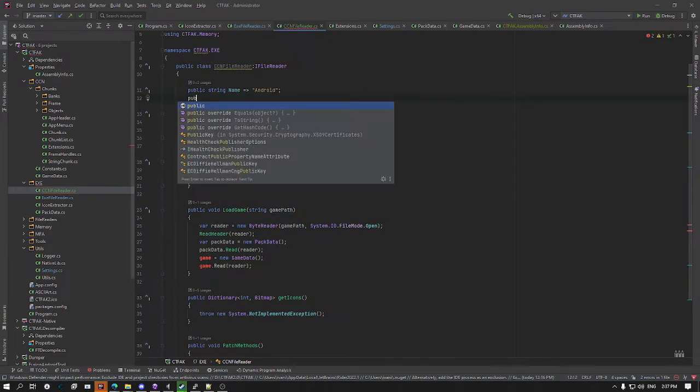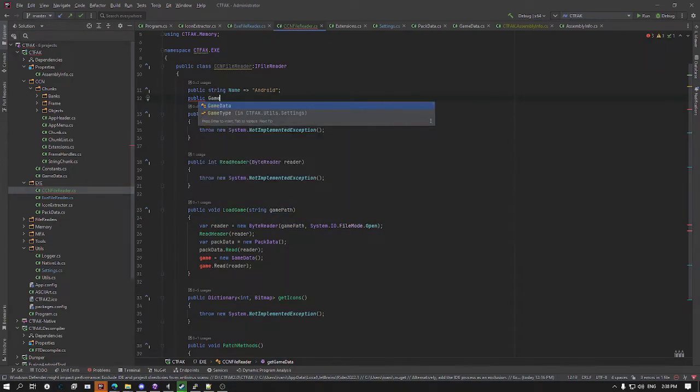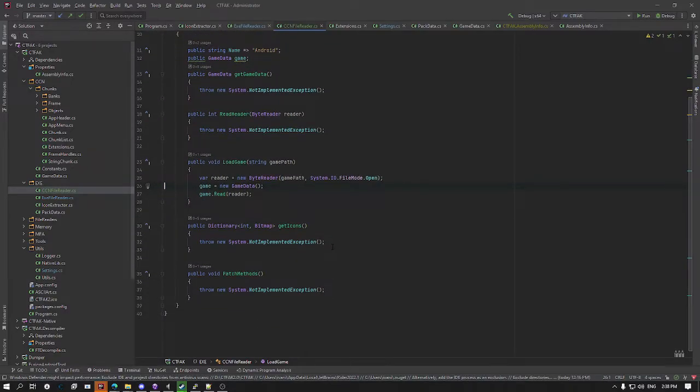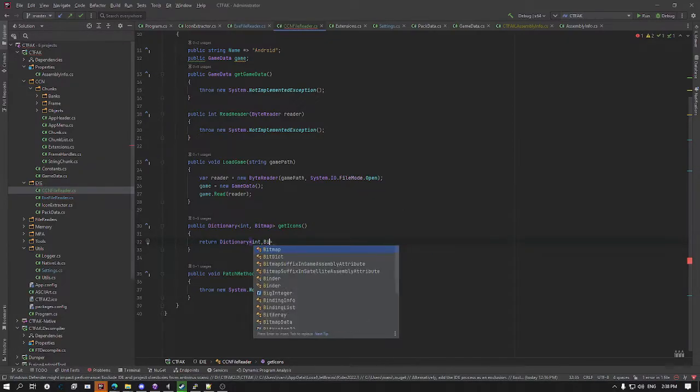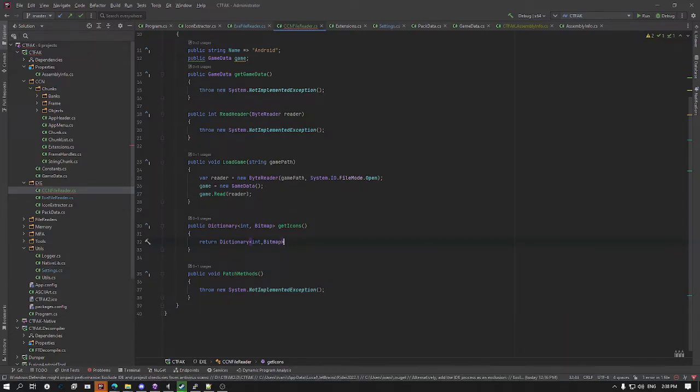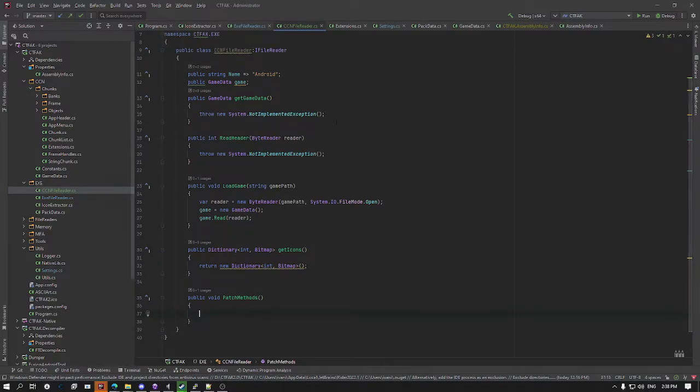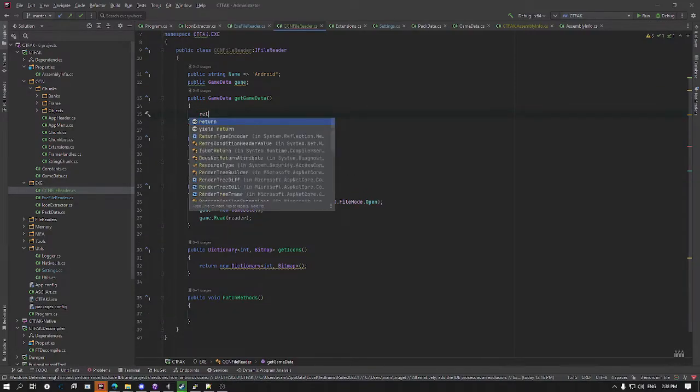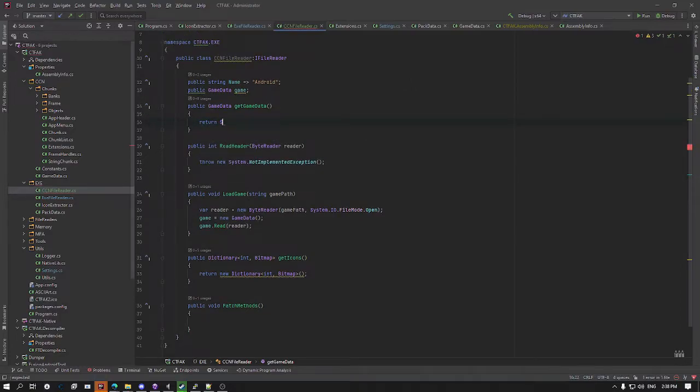Now we need a public game data game, and we initialize it here, so we can just keep all this stuff. Can I just do a dictionary in bitmap? Is there an empty function? Nope. Okay, so I need to just create an instance here and remove this thing because it doesn't work anymore. And in the get game data function we need to return game. Nope, not this.